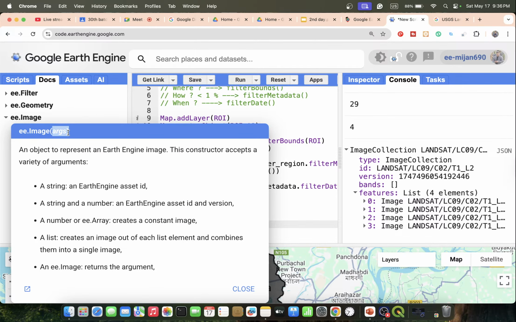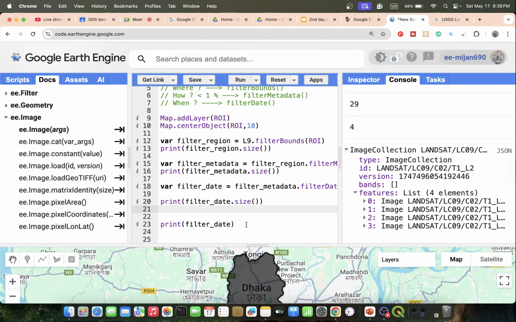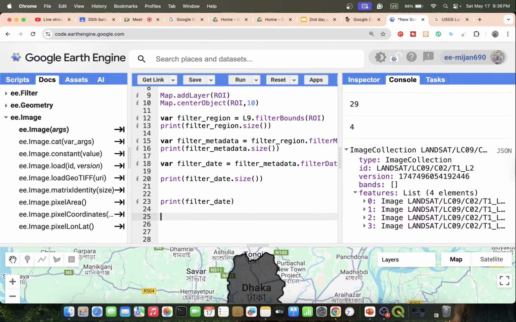Okay, so it represents the Earth Engine image. Just put the asset ID; you can see that it can be a string, the Earth Engine asset ID. So now this argument is the asset ID, and we need to use this function. I just copy this function and then paste it here, and now I copy the ID.